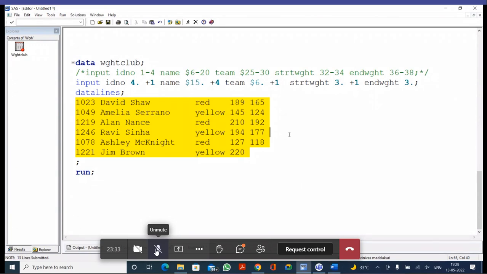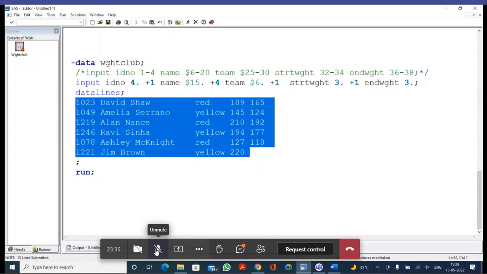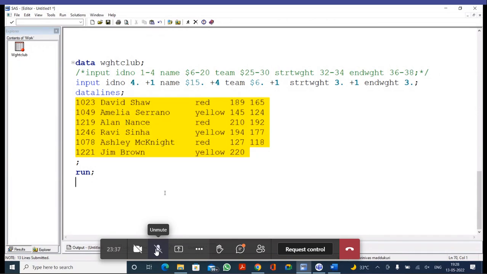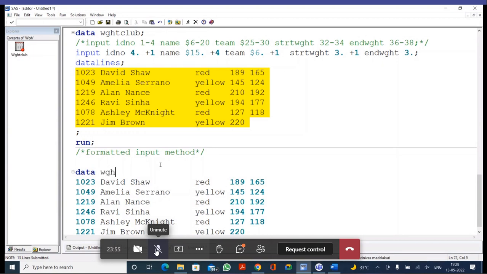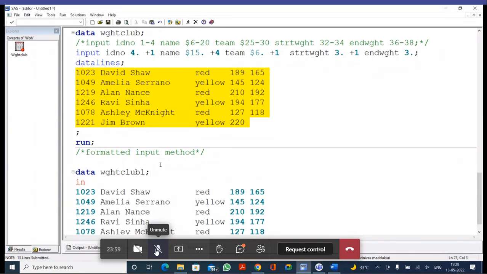But in today's class, I'm not going to use any one of these methods. Now I want to use a different method called the formatted input method. What is this formatted input method? How can we write the data? How can we create a data set? In the formatted input method, you should write the data set name. I want weight club 1. Now I'm writing the input statement.